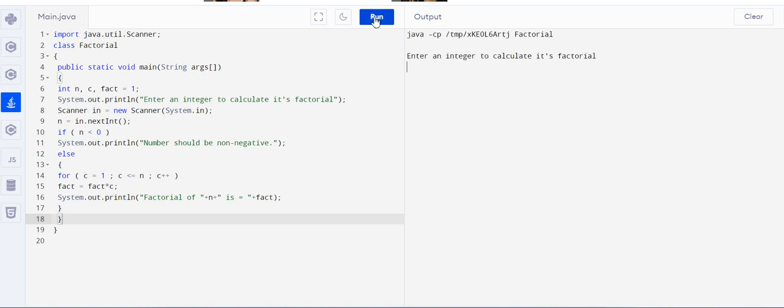We click on the run button, and here it shows the message: enter an integer to calculate its factorial. So it asks for the integer number to find the factorial. Here we enter 4, so it finds the factorial of 4. Please first calculate the factorial of 4 in your mind: 1 into 2 into 3 into 4. What value does it give? 4 times 3 is 12, times 2 is 24.